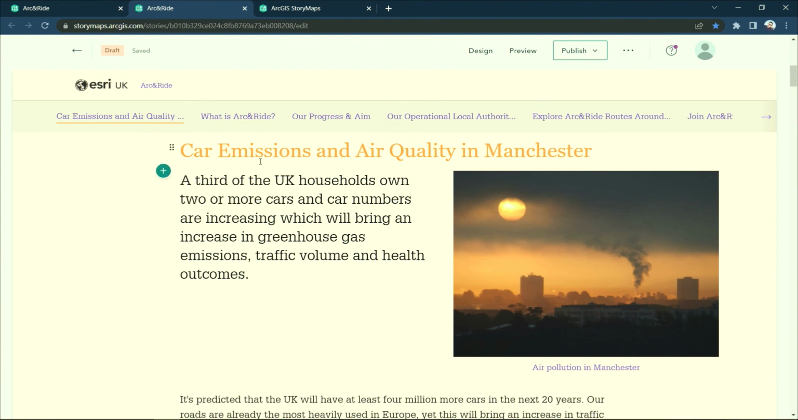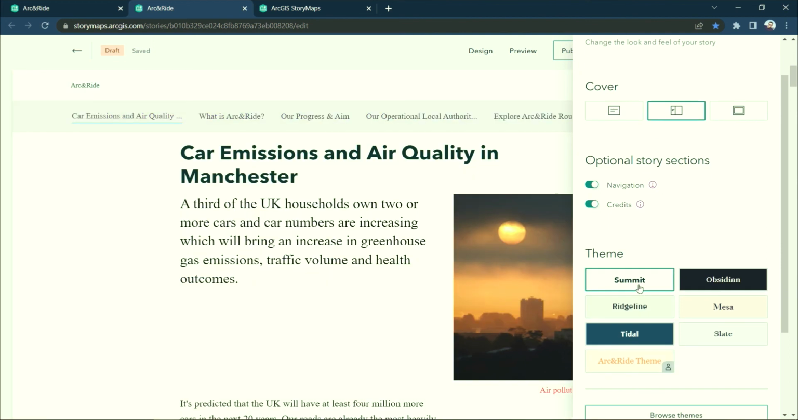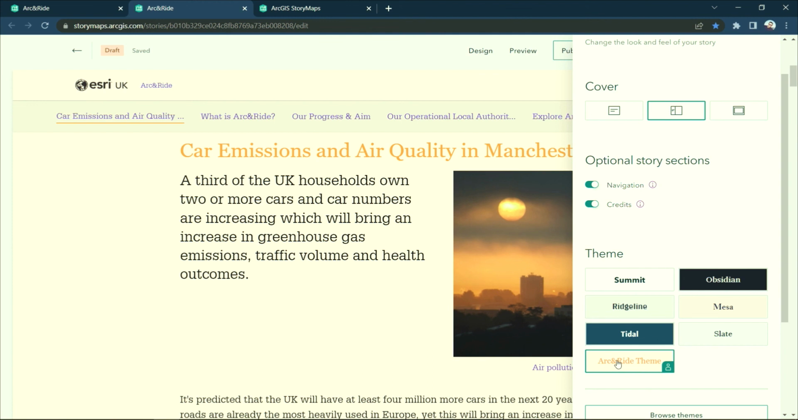Now, to change the theme of my story map, I can simply go to the Design tab and select one of the default themes here. And this will change the theme of the whole story map immediately. But alternatively, you can create your own custom themes, like I did for this one.